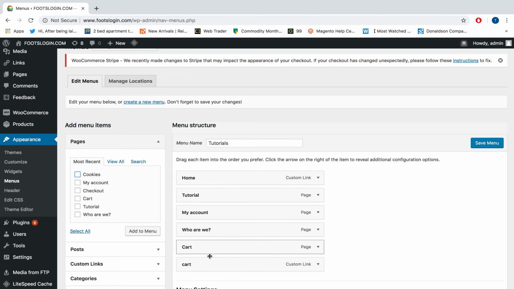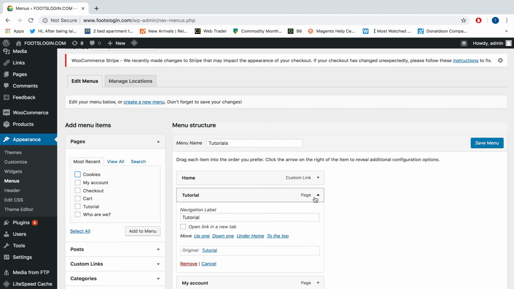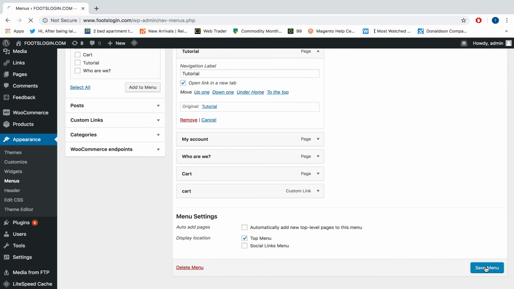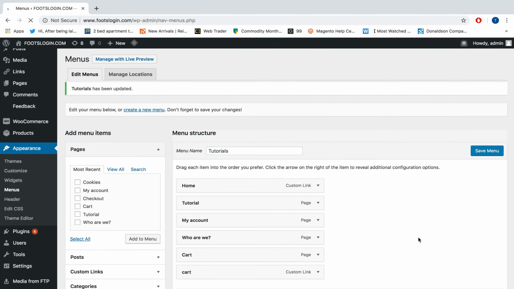So I've added these things to the menu. Then for example, if I want to open Tutorials in a new page, I'll click on this, and then I will click Open link in a new page. Okay, I'll tick that part as well, and then I will just save it, Save Menu. Okay, make sure to save things.